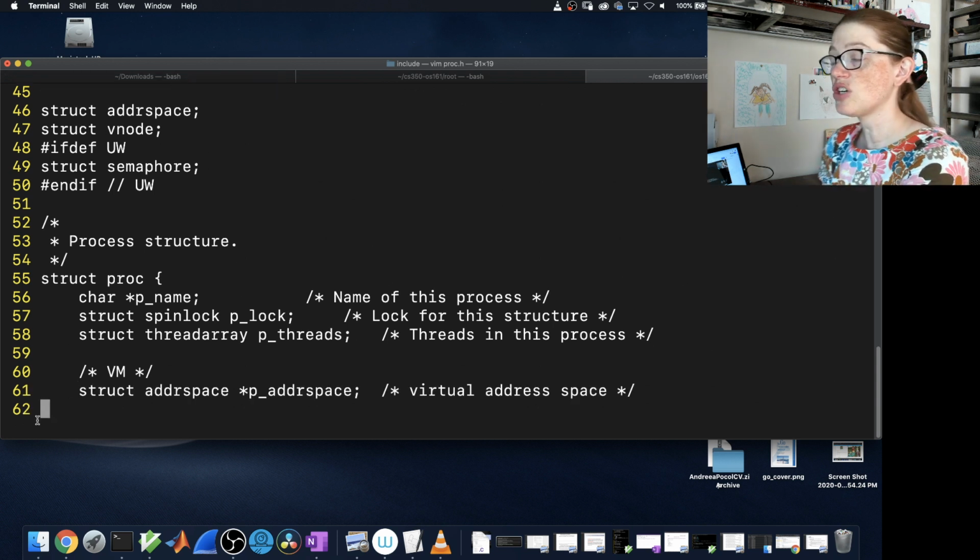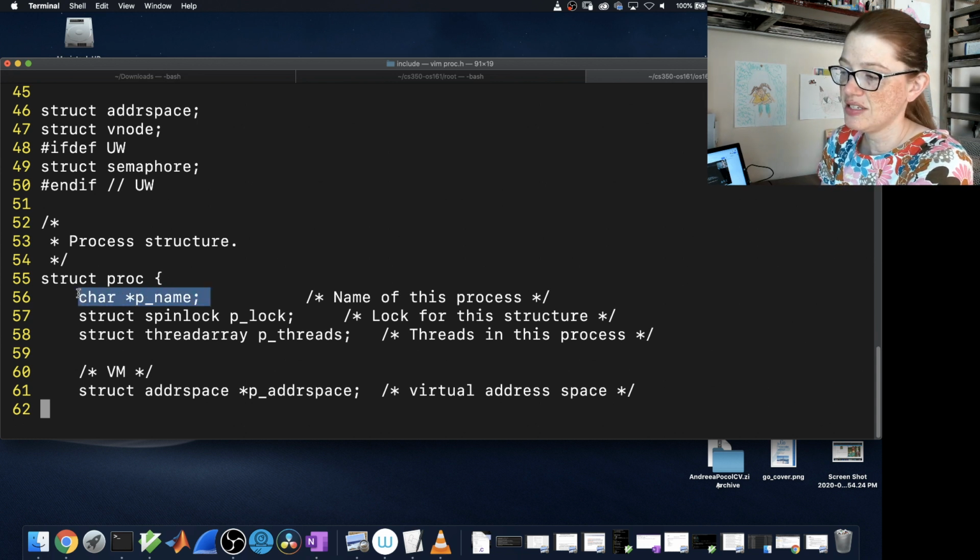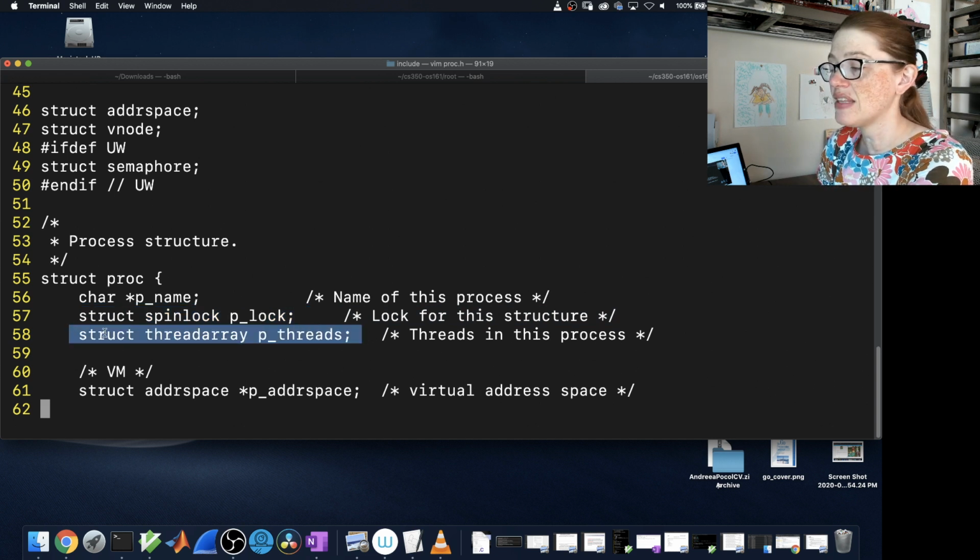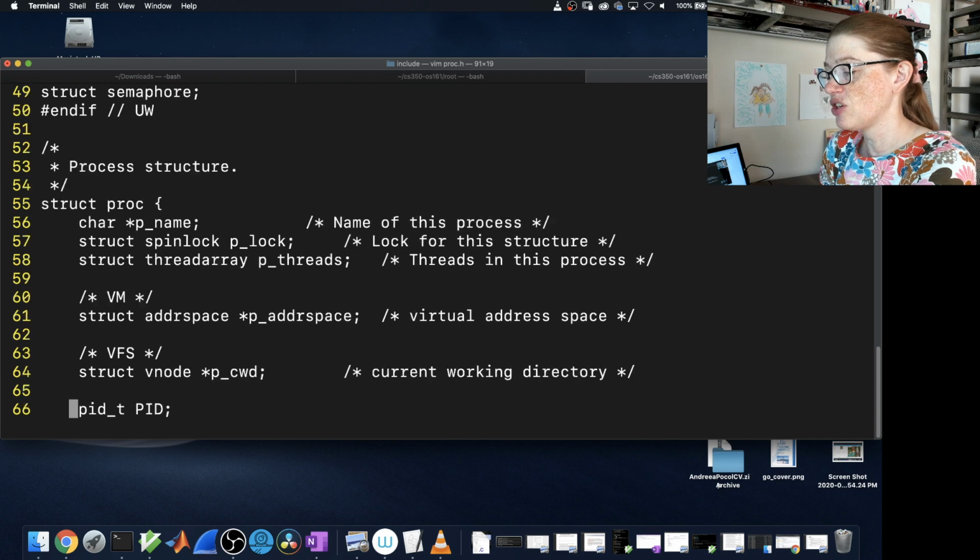And inside the proc structure, you're going to see a few things. You will see the name of the process. You will see a spin lock for the process. You will see an array of threads, the thread array. And by the way, if you're looking at the thread array, it's using the array type that's included in the kernel of the operating system. And then we have a pointer to the address space structure.